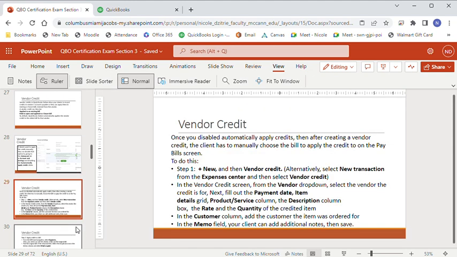Once you've disabled automatically apply credits, then after creating a vendor credit, the client has to manually choose the bill to apply the credit to on the Pay Bill screen. To do this, you'd have step 1. You go to plus sign New and then Vendor Credit. Alternatively, although I don't know why you would do this, you can go to New Transaction from the Expenses Center, and then select Vendor Credit.